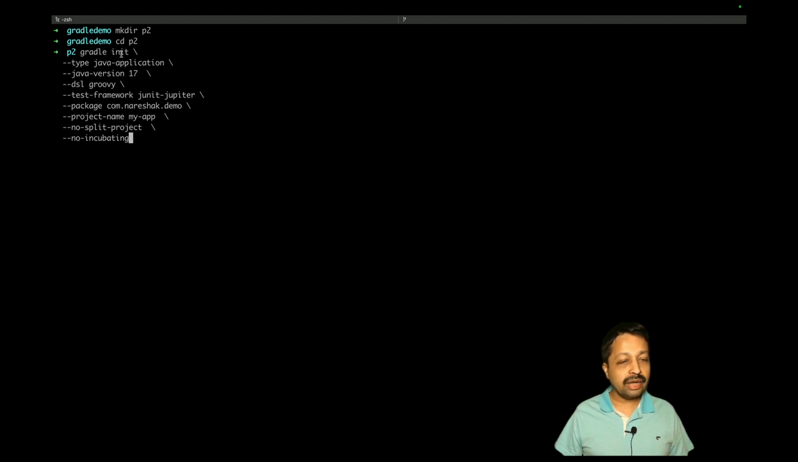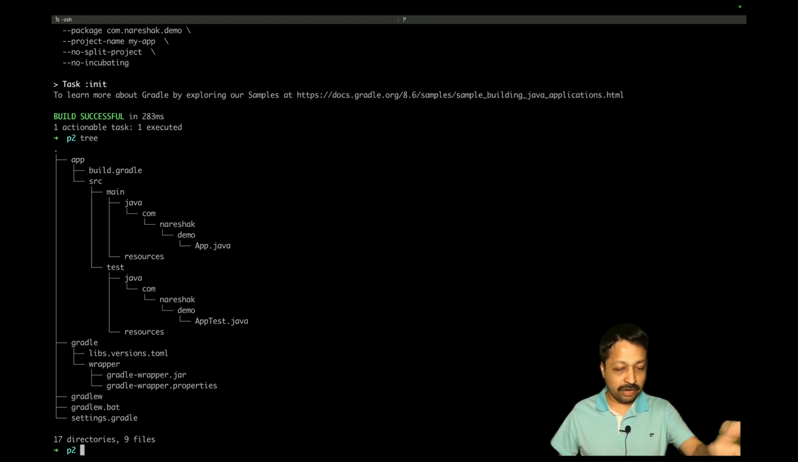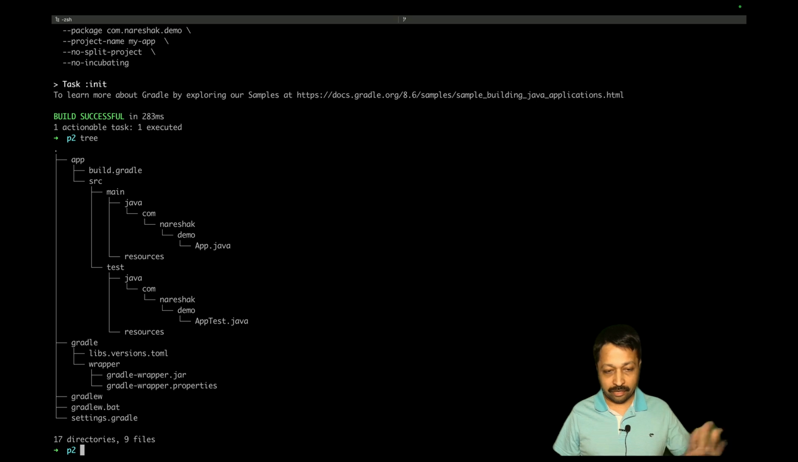So let me invoke the Gradle init command with all these options, and you see that the build has been successful. You would see that the Gradle init command, by making use of all these command line arguments, has generated the project. The structure looks very similar to the one we have seen previously, or the one which we created by supplying the values in interactive mode. So let's open this project and quickly see. It should be very similar to what we have done before.